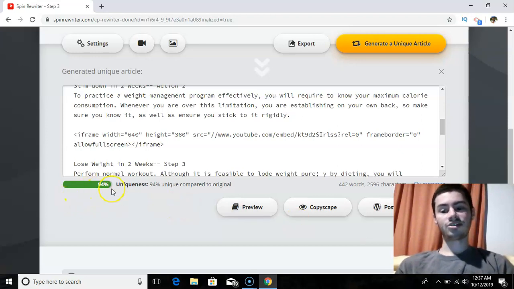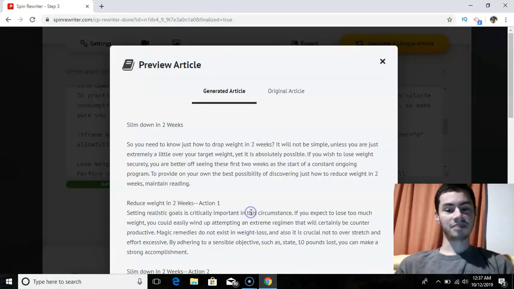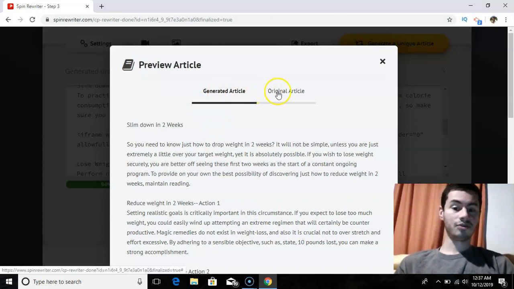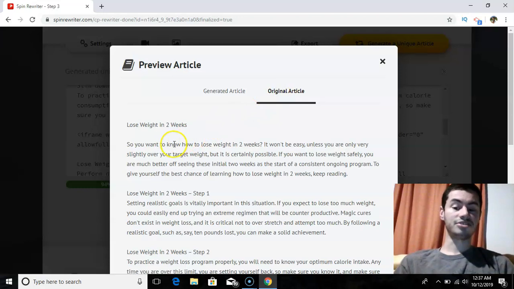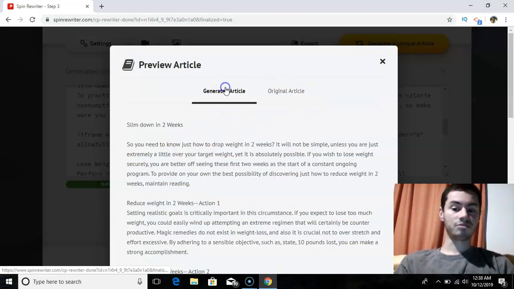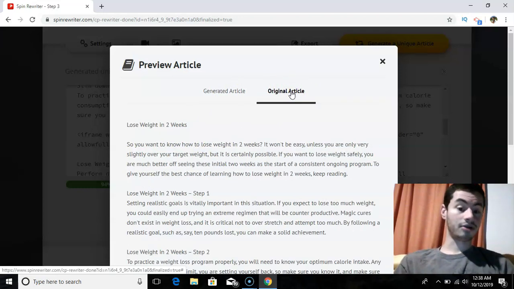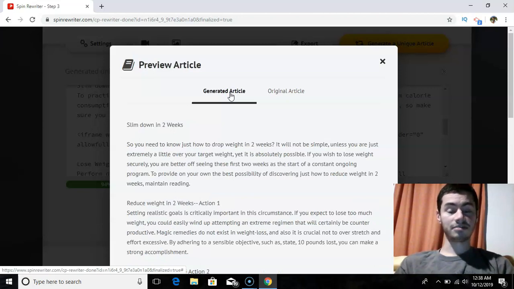So right here it shows 94% uniqueness compared to the original. They have Copyscape here, and then you could choose to post to WordPress. One other thing I actually forgot to mention, in the preview section right here, they've got the generated article. This is the new one, and then this is the original article. So as you can see, when I swap back and forth between the two, the generated article is completely different than the original one. So you can really see right here, this is completely unique content, and you could actually use this on your website.